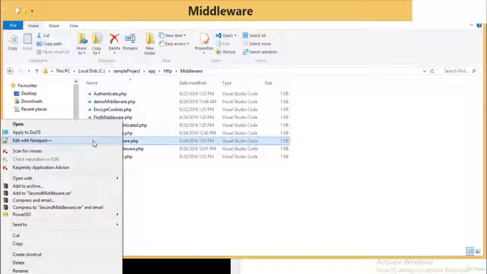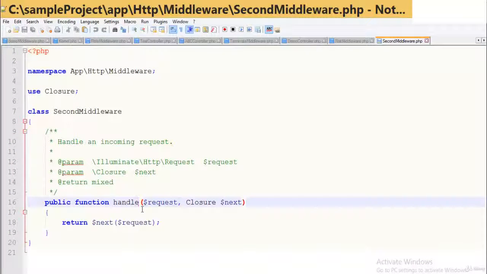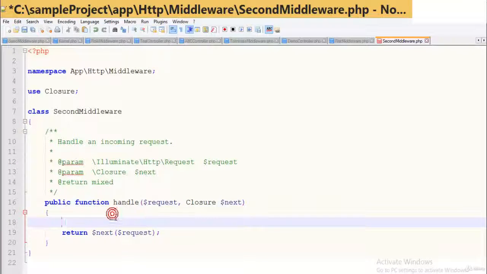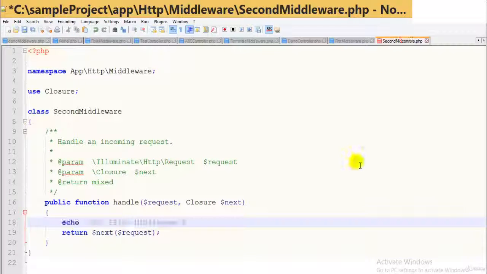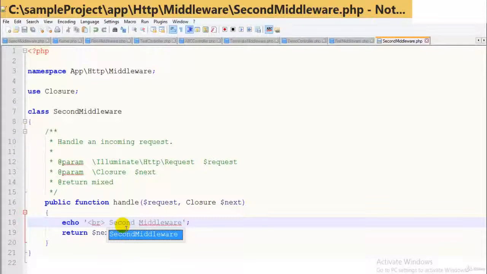This is my second middleware, open it up. Here I will echo in the same way we did in the first middleware, mentioning this is the second middleware. Just focus on how it has been created, other things will be done automatically.